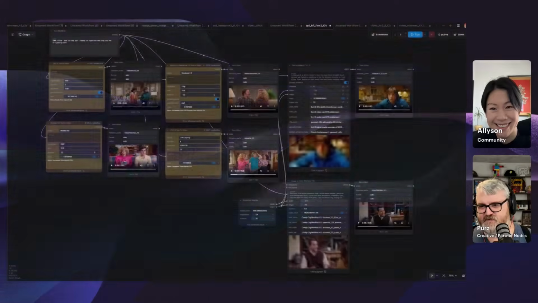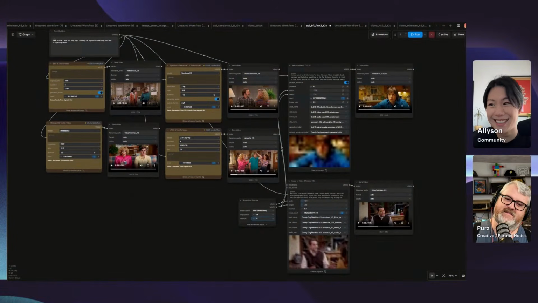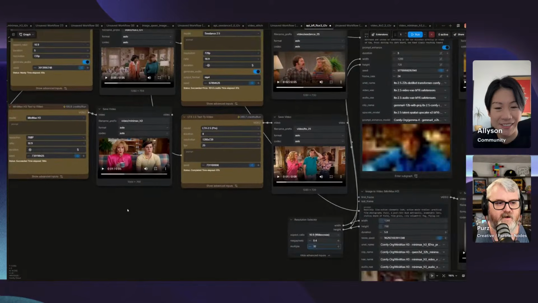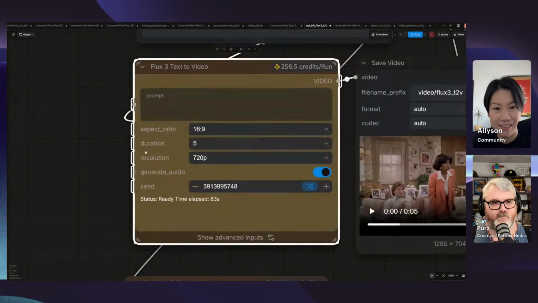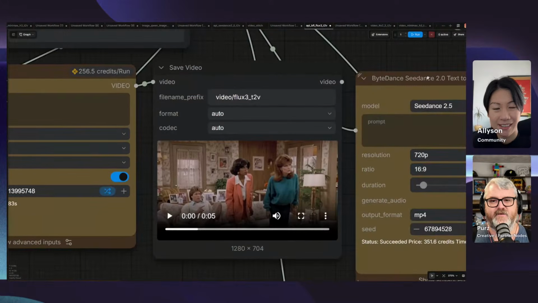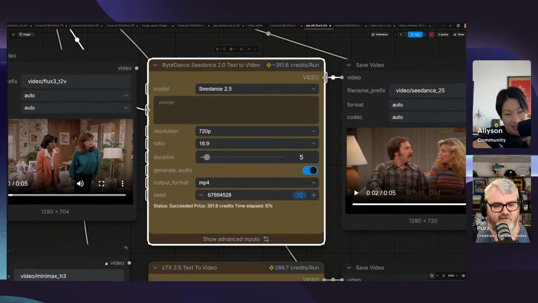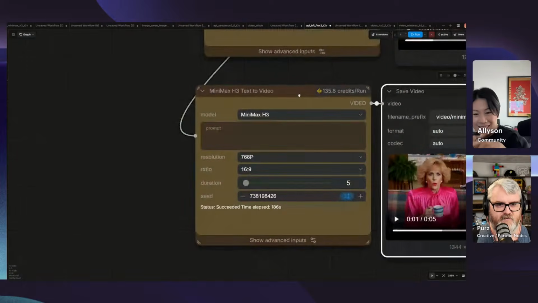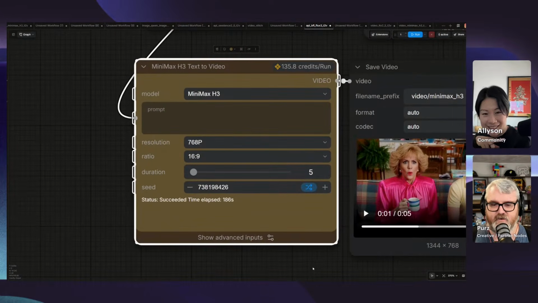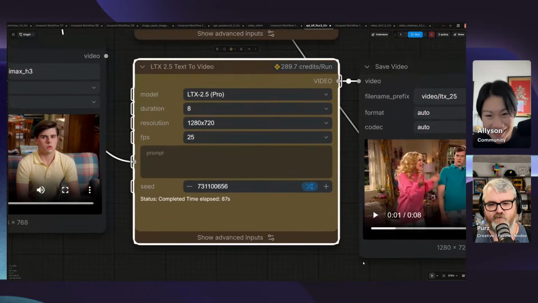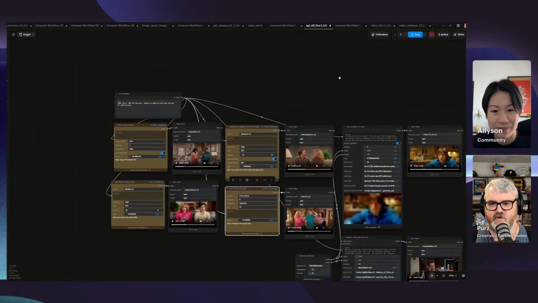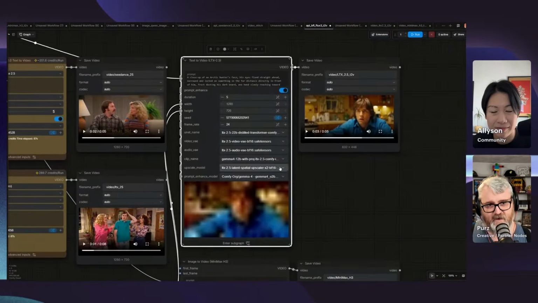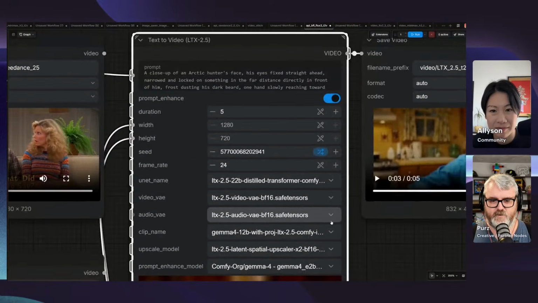All right, let's go over to Comfy. All right, friends, this is the workflow. I'm not even going to give you this workflow because it's expensive to run, but that's not why we're running it today. Today we're running it because it has Flux 3 text to video. It has CDance 2.5, Minimax H3, LTX 2.5. These are all partner node versions. Then it also does an LTX 2.5 text to video open source run.